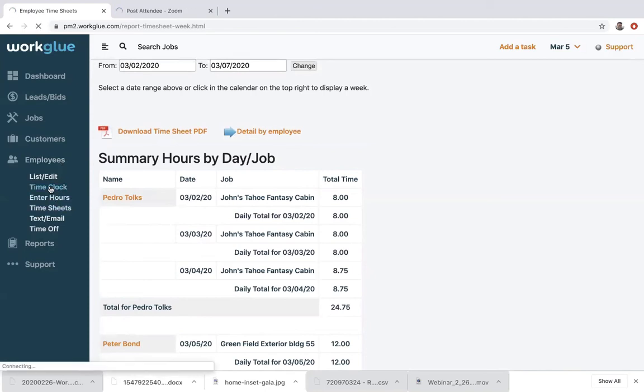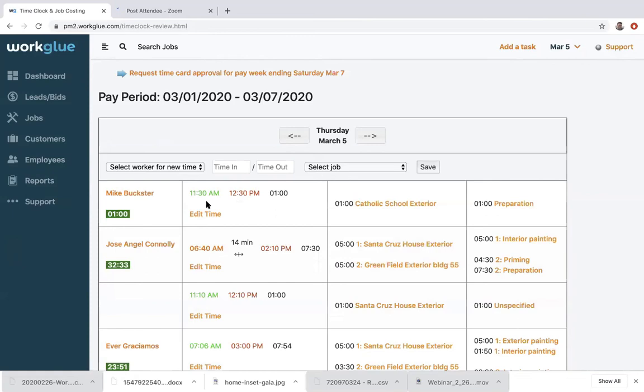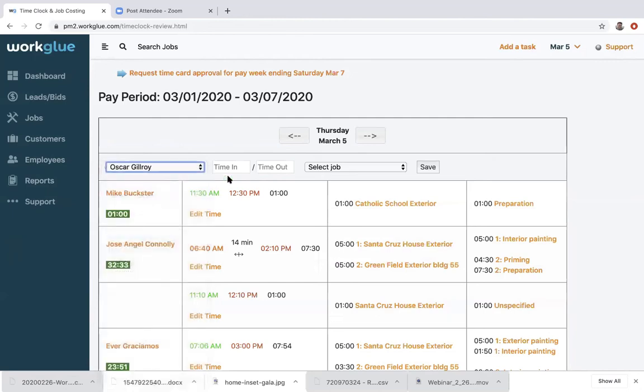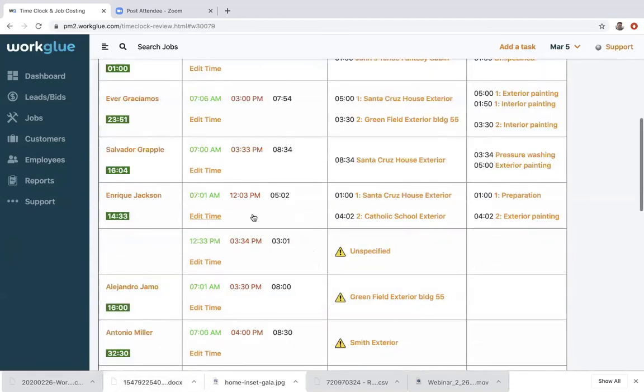Back to the time clock page. If an employee forgot to clock out or in that day, they're not going to show up on the list. You can manually enter them from here. Select the appropriate time, the appropriate job, save that, and they're back on.